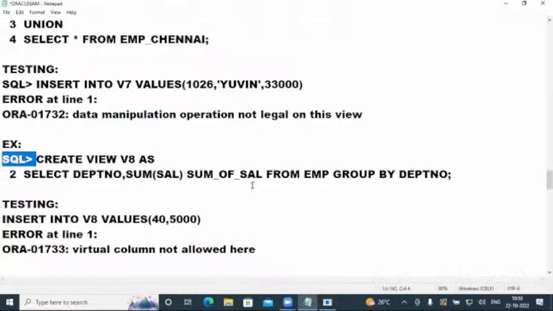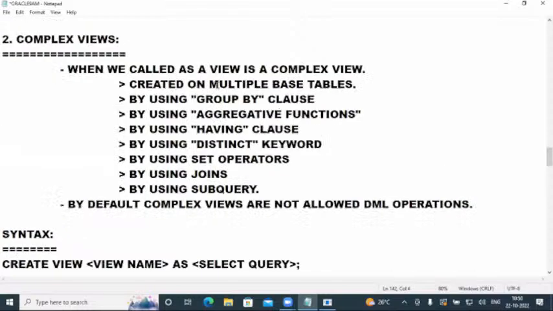The same thing I can show you on multiple tables, set operators, group by, aggregates, having, distinct, join, subquery. These examples are given in the main material, so please practice.